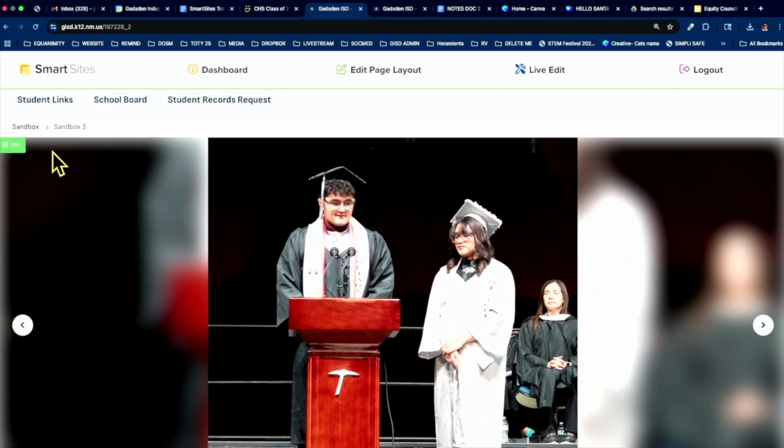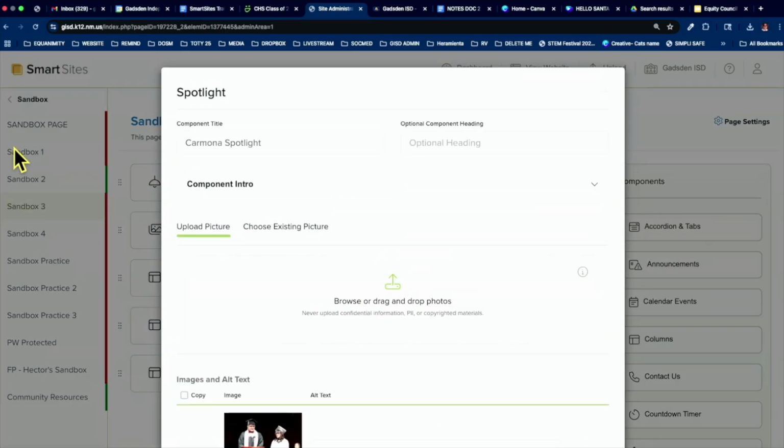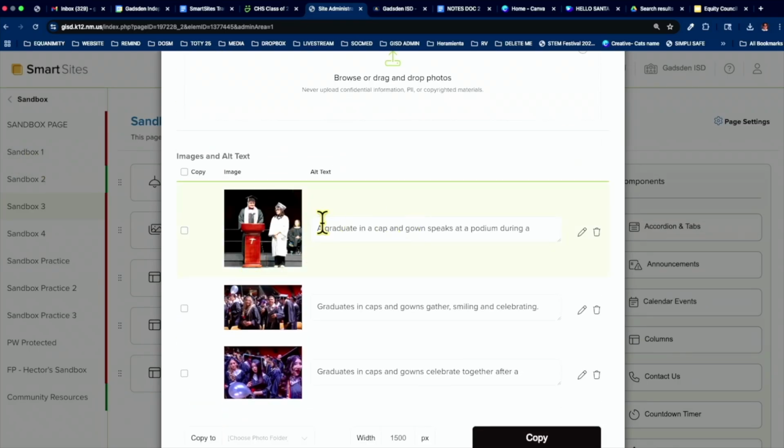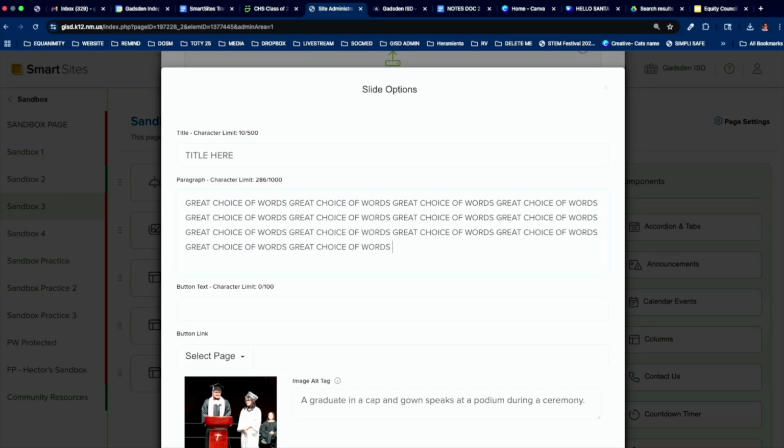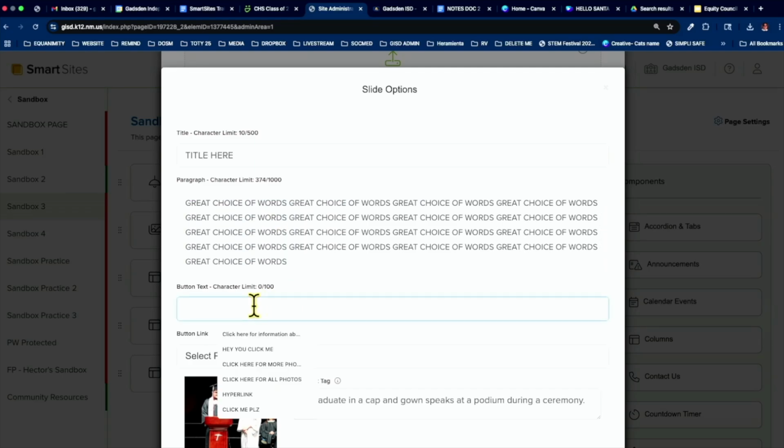I want to go back to edit this component, and let's add some titles and add a button. So let's say on this one, I want to add a title. I can just click the edit button, and I can type the word. And then, all right, I could add a button. So let's say I wanted to click here to see more.